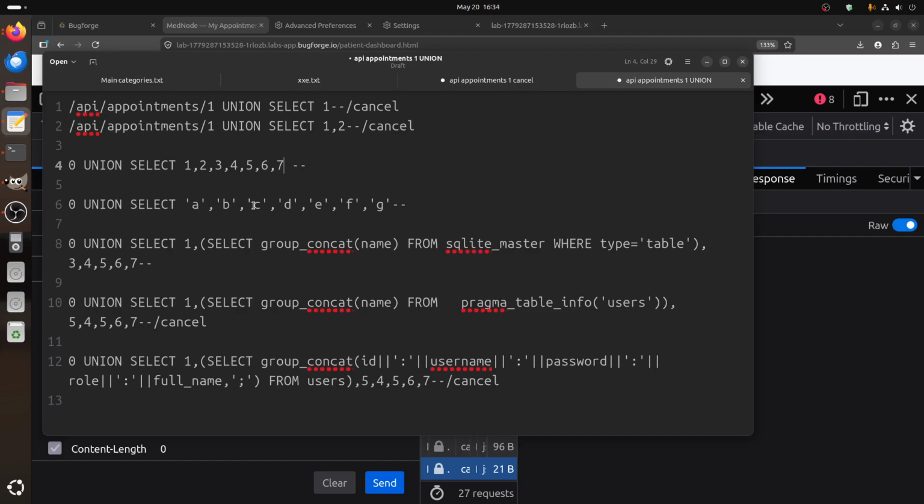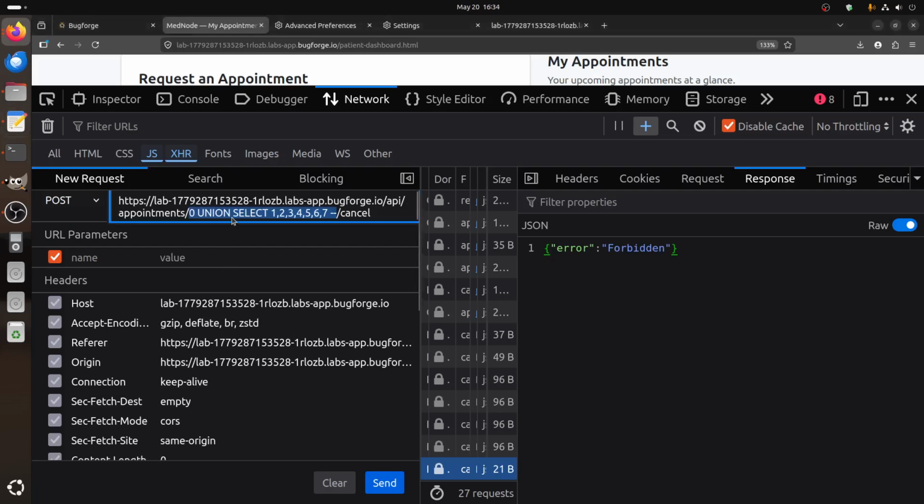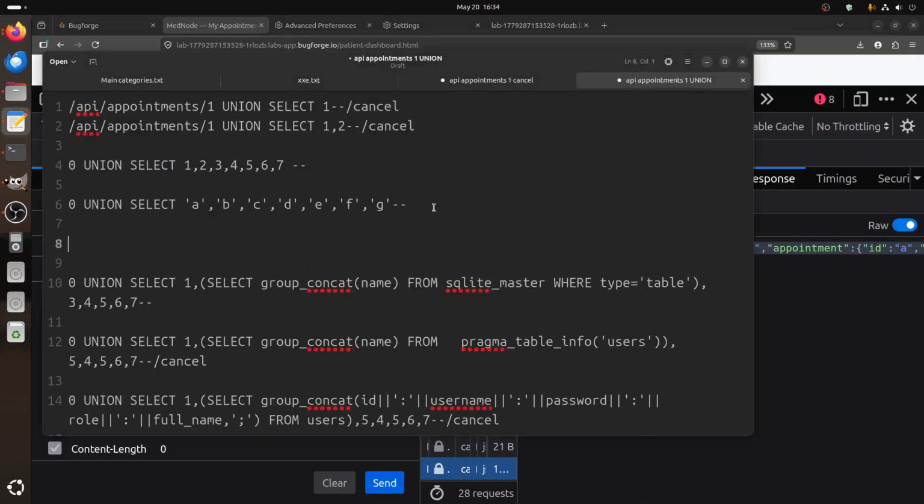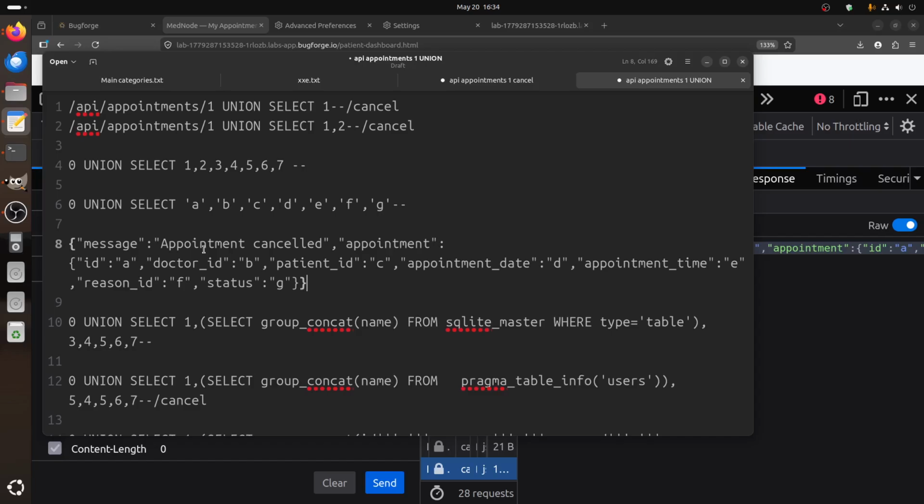So 1, 2, 3, 4, 5, 6, 7. So if I try this, let's not waste time. Everybody can pause. So if I do now, I want to see who reflect column. If I do this, you can see we see all of them. So now I'm getting the names.